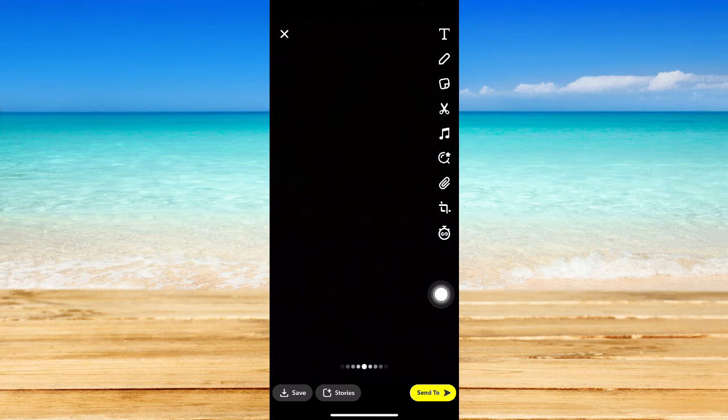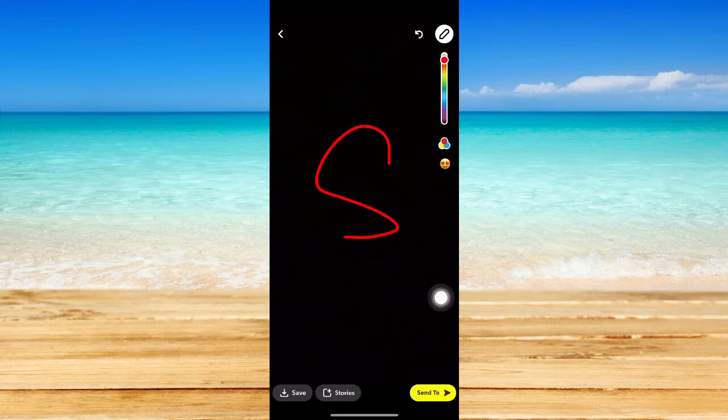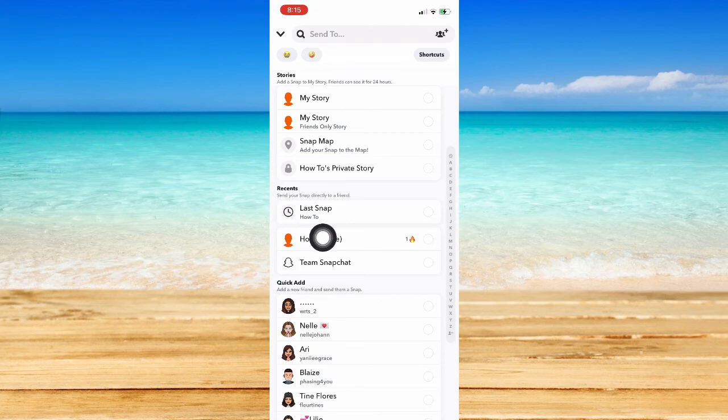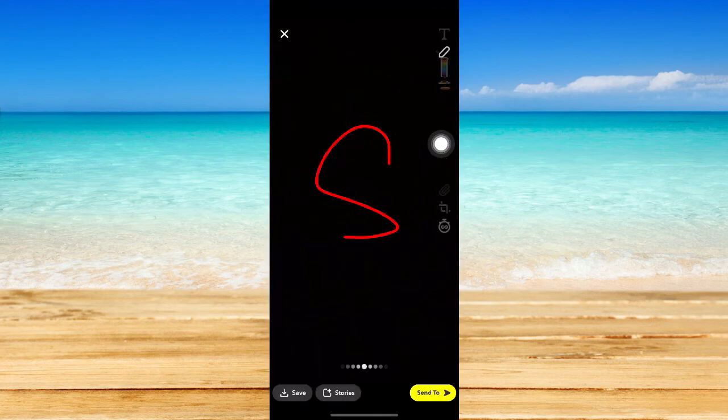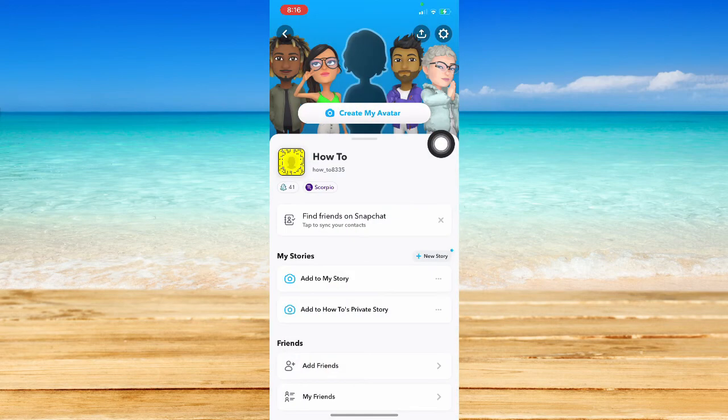But again, capturing a snap, type in streak or score or whichever you want, or simply scribble S, click on send to, and then you may choose the last snap option right here. So you don't have to choose all of those people again and again. You just simply click on last snap, and then all of the people that you have selected before will be selected automatically. And again, you may send it, and then you may check your Snapchat score.